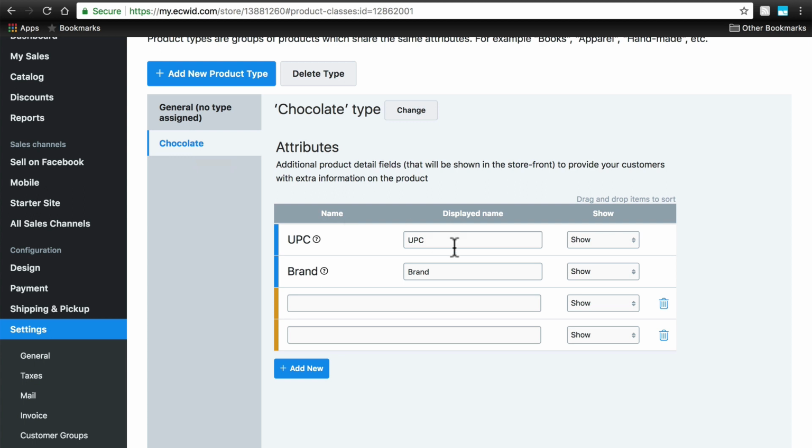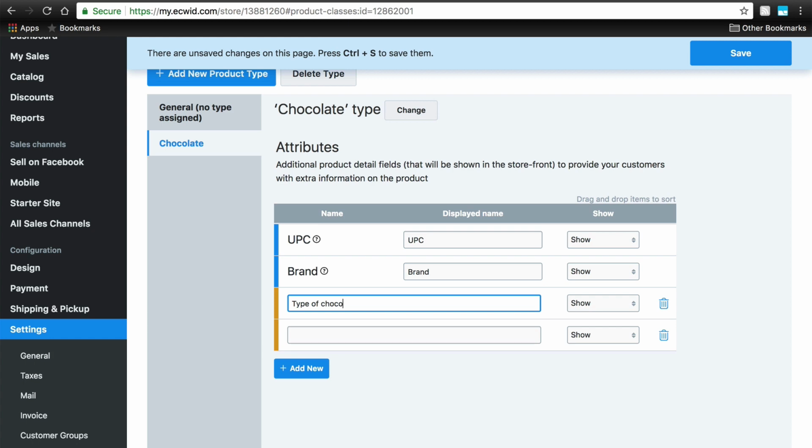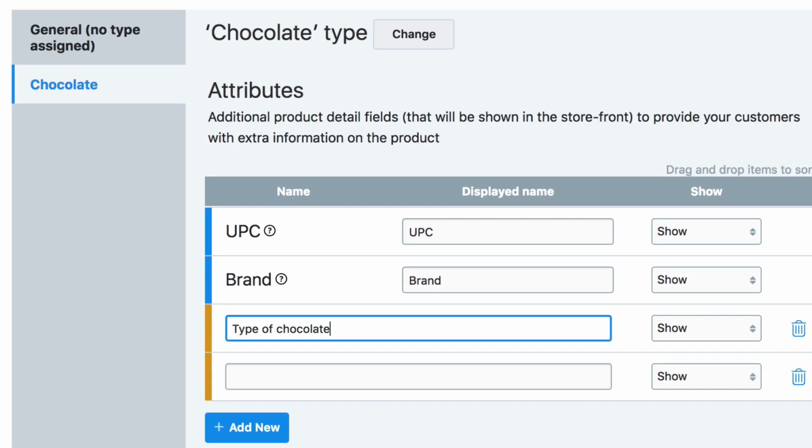We're going to keep UPC and brand. And we're going to add a few things. First, we'll add type of chocolate, making sure we spell it correctly. And over here, notice, we can decide whether we want to show this to the customer or not. The reason you might not want to show some things is if you have something that's purely for internal use. But all of the attributes that we're going to be adding, we do want the customer to see, so we're going to leave it as show.